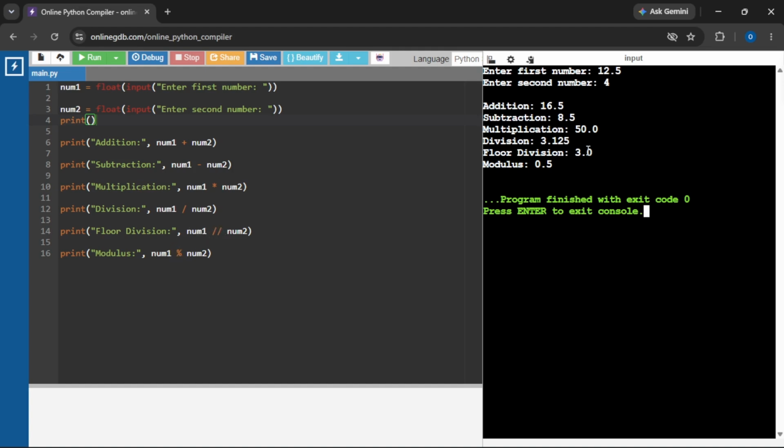In floor division, simply think like we are just taking the first part, and the rest, the after decimal part, is just considered as 0. Then there comes the modulus, and the modulus returns the remainder.